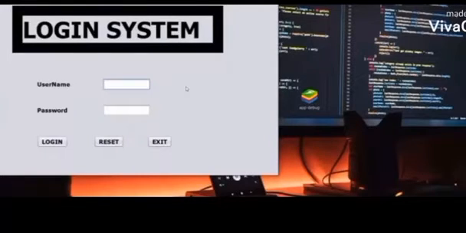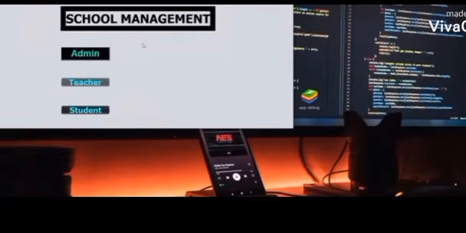So the project starts with the content. We already have three options here: the exit button, the reset, and the login. So let's just log in. The school management system comes with three panels. The first one is the admin panel, the second one is the teacher panel, and the third one is the student panel.